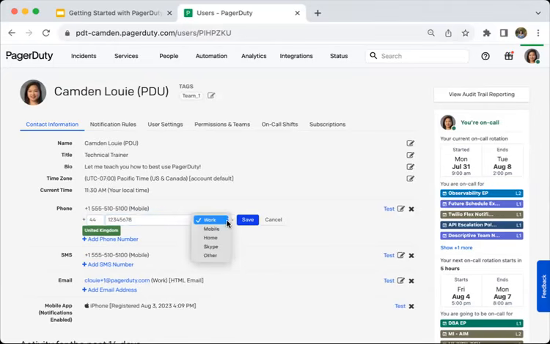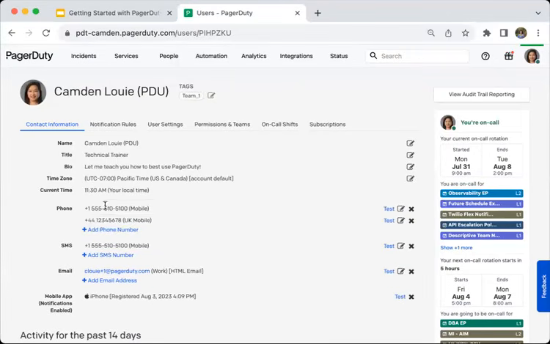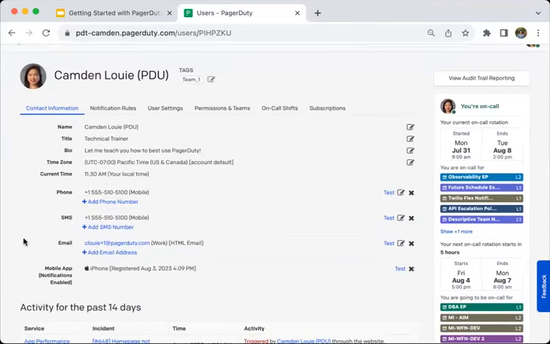I have the ability to then choose a category or a label over here in this drop-down menu. If I want to be very specific though, I could choose other and type in my own label. Let's call this UK mobile. If I click save, I now have a new contact method that has been added. Now it is very easy to edit any of our contact methods. You just click on this edit icon, same thing as up above in the fields. You can also remove any contact methods by clicking the X on the far right. So let's go ahead and remove that fake UK number.